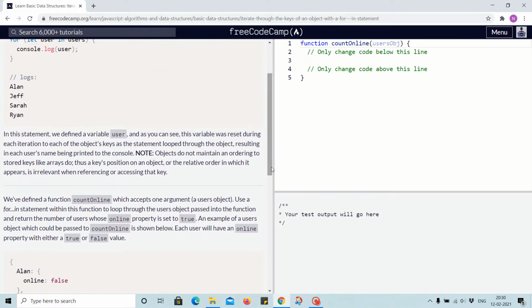In this statement we defined a variable user, and as you can see, the variable was reset during each iteration to each of the object's keys as the statement looped through the object, resulting in each user's name being printed to the console. Note, objects do not maintain an ordering to stored keys like arrays do. Thus, a key's position on an object, or the relative order in which it appears, is irrelevant when referencing or accessing that key.